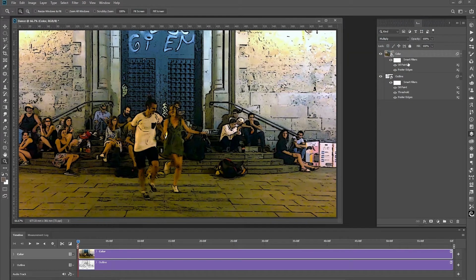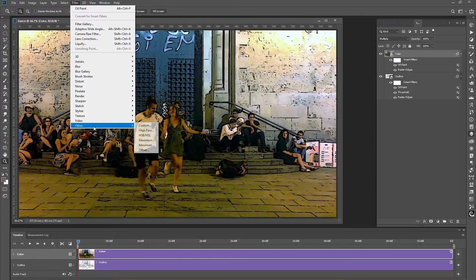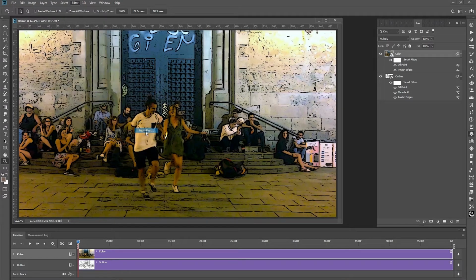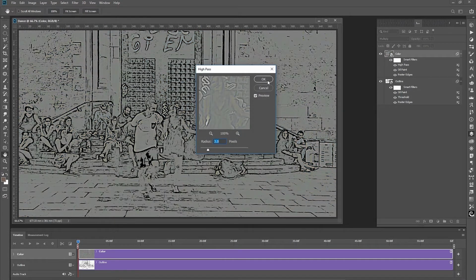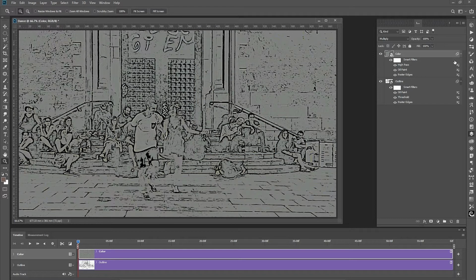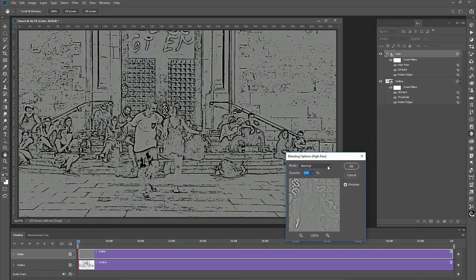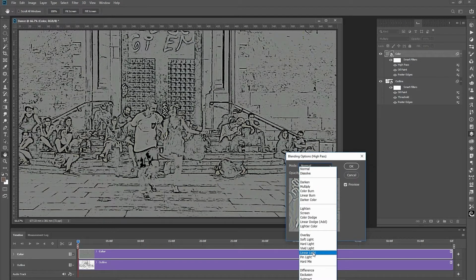As can be seen, the scene needs a little sharpness. For this, I prefer the high pass filter. Set radius to 3. Apply linear light blending mode and keep 100% opacity.